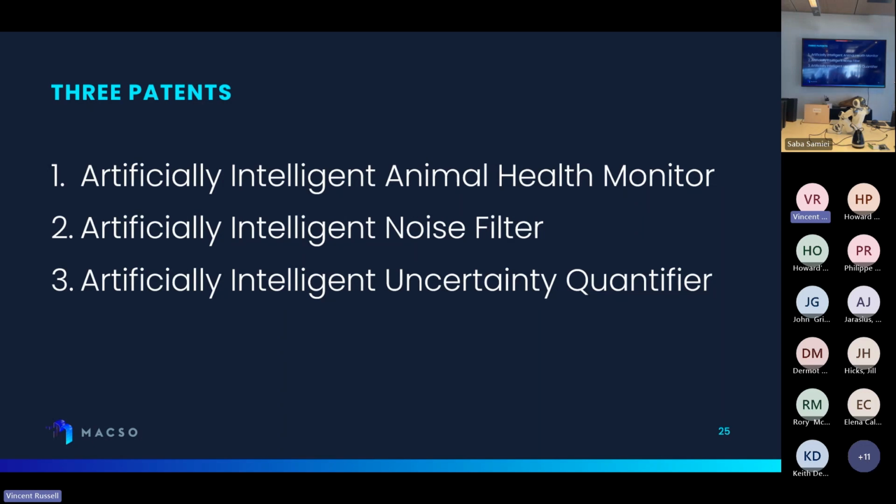The second is an artificially intelligent noise filter, and this one actually operates inside the animal health monitor because you're trying to listen for audio signals like pigs, whether they're coughing, and farms are not quiet places. So you need some way to filter out the sound so you can really isolate the pig cough. But our noise filter doesn't just work for audio. It can work for any time series signal. So why not be a standalone patent? It operates inside there, but it can operate on many other things.